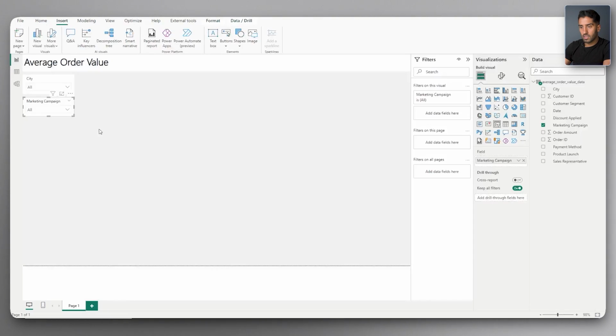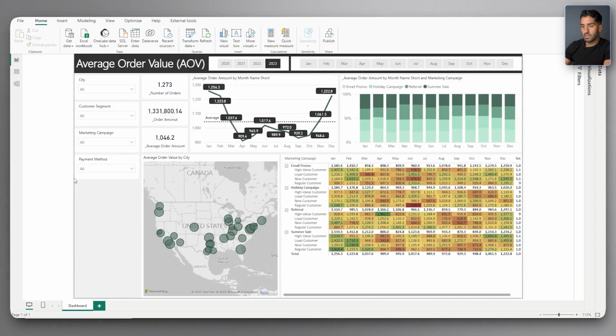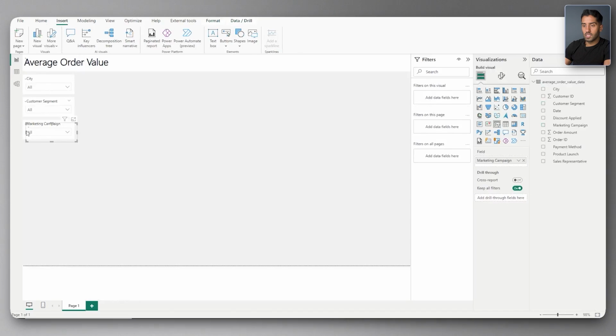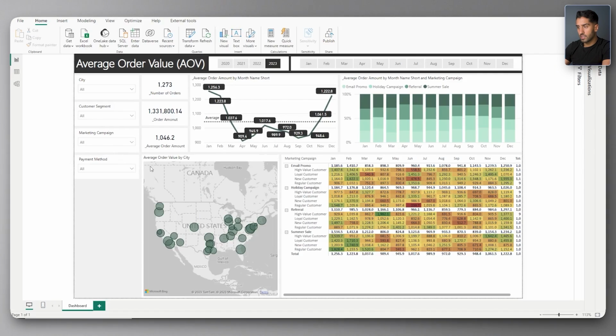Great. Customer segment. Let me copy one more time. And then we can replace this one with customer segment. Great. And the last one is payment method. These become different filters that I can filter the actual dashboard on if I want all the different elements to change. Great. So I'm going to do that.